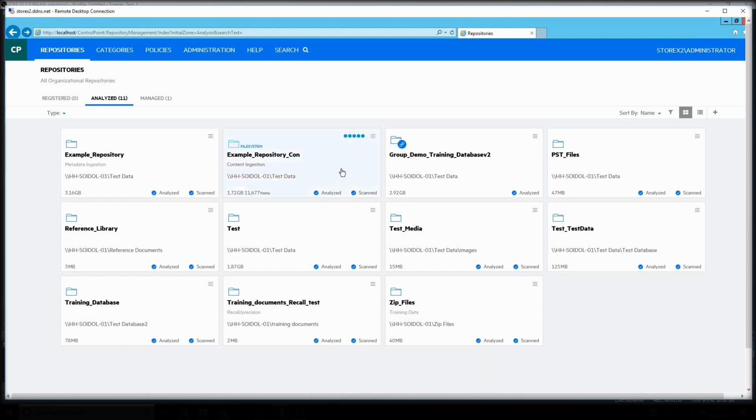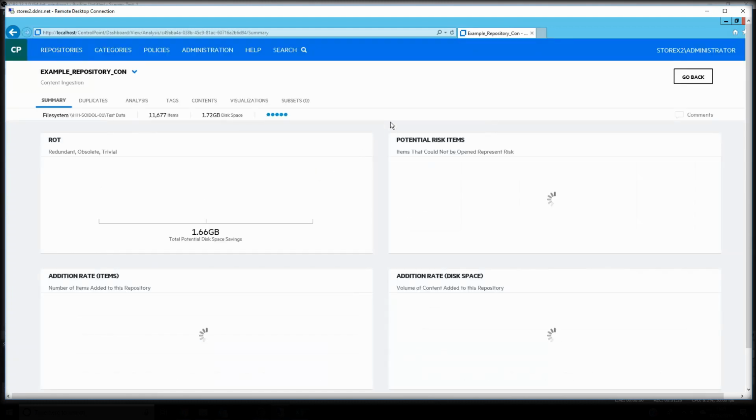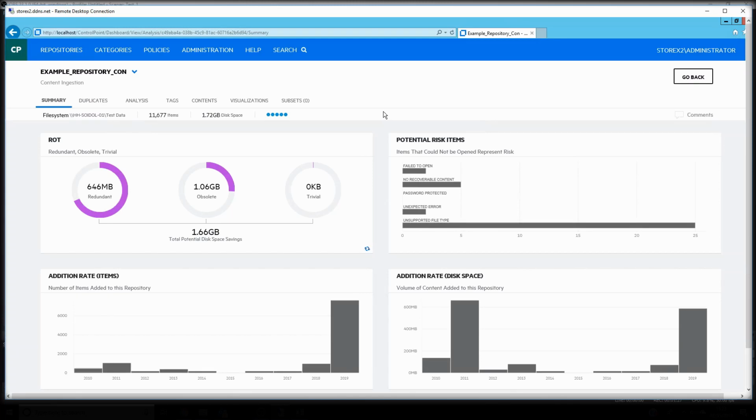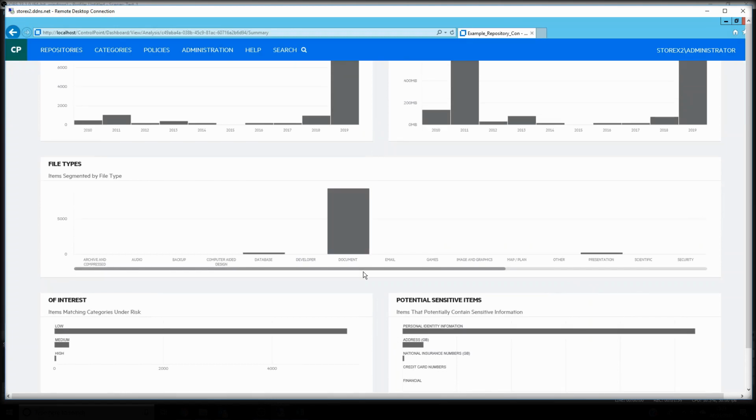Once it's finished analyzing, we can then click on the repository, and it will give us a similar summary screen as we've seen before in the metadata ingestion. The only difference being that at the bottom it now identifies some of the potential sensitive items that you would see under a content ingestion. The number of items it can find that has a personal name value that has been established, postcodes and national insurance numbers.